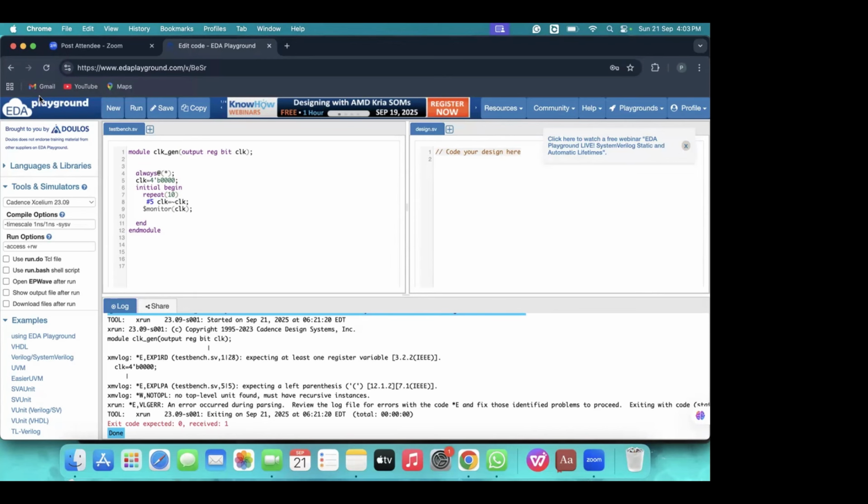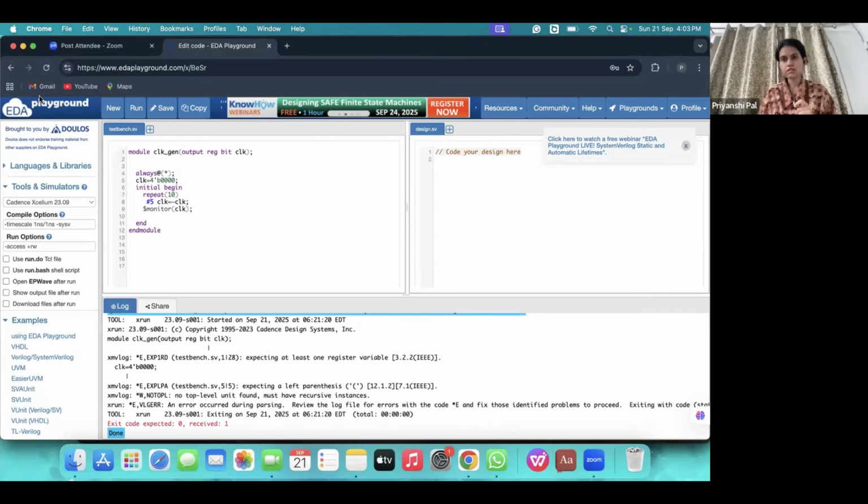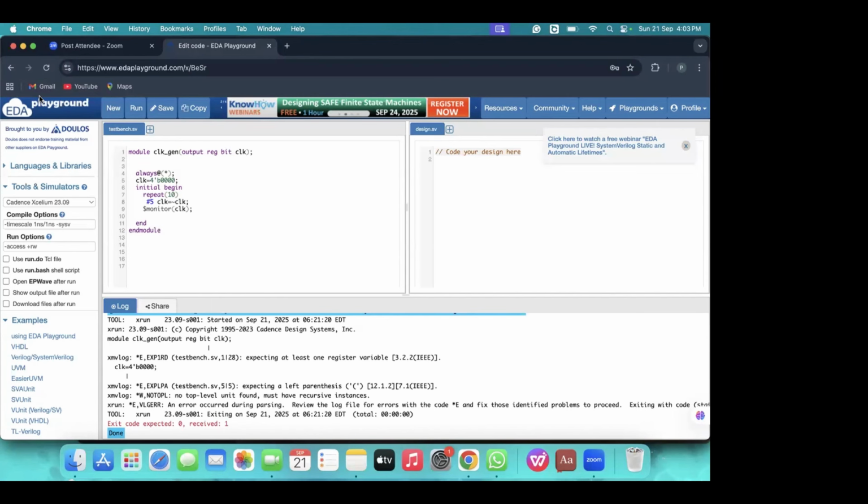Okay, so what is the difference between the other random functions and what is the unique thing in the $urandom_range? I haven't studied much about $urandom. Okay, no problem.